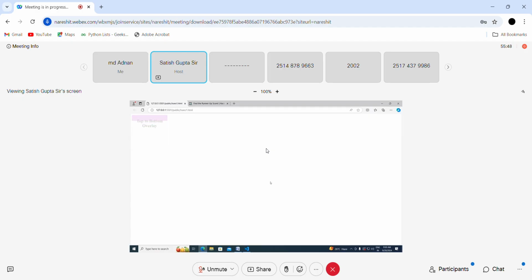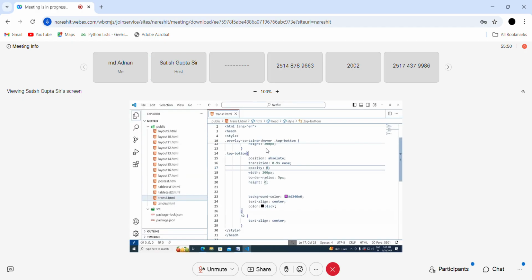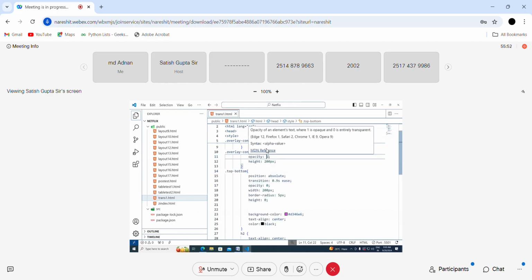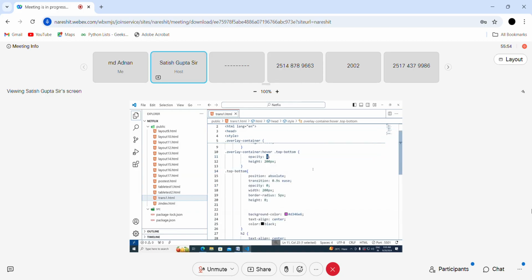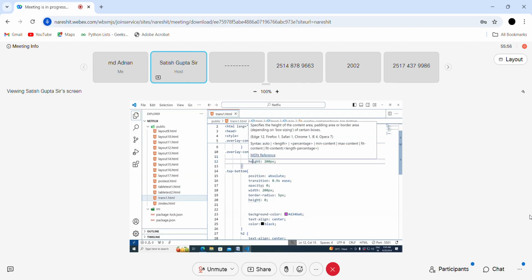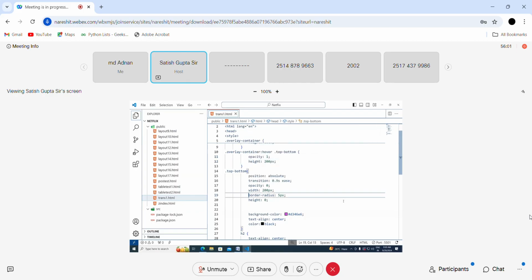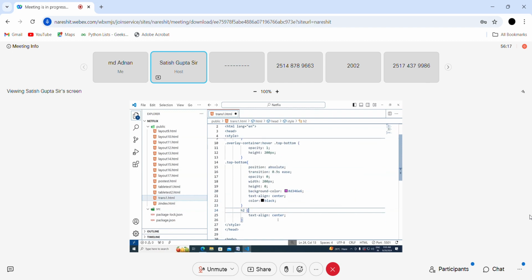Because you are changing the opacity, right? You are changing the opacity from 0 to 1, and you are changing the height from 0 to 200. You don't require to use all this. Width must be given. Background color should be given. Okay, so this is the overlay effect, from top to bottom here. So you have also given one more container.